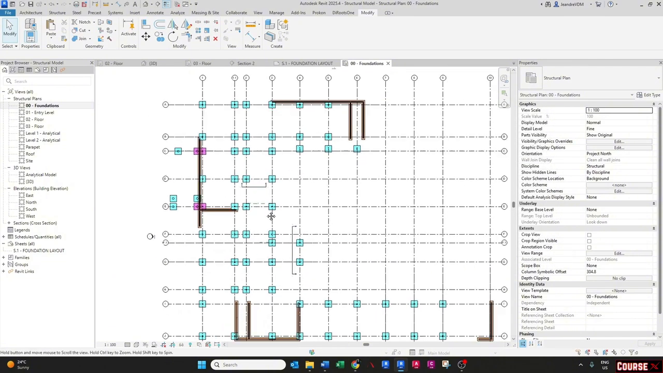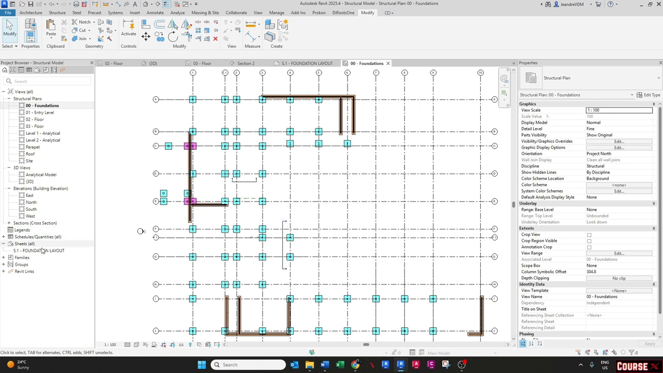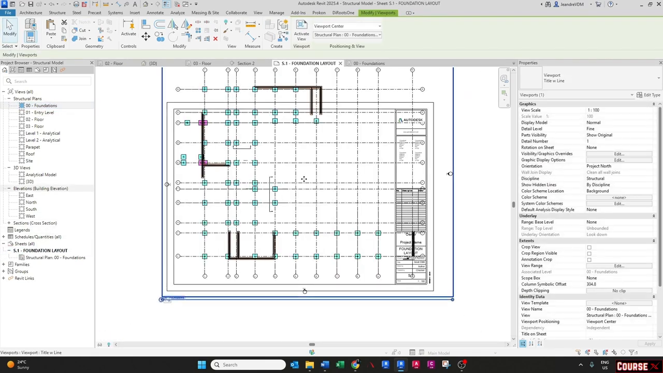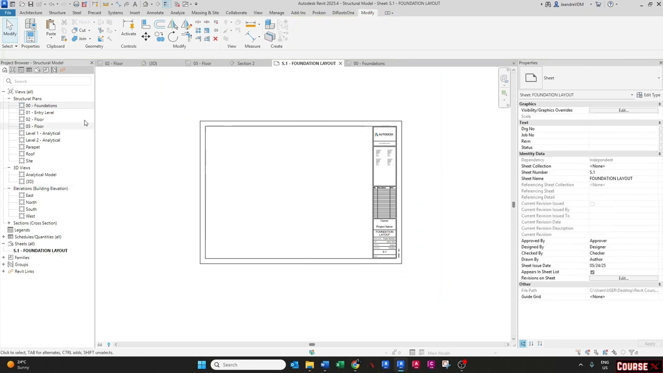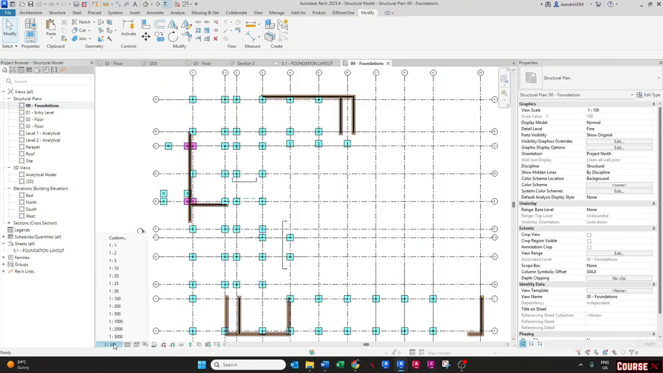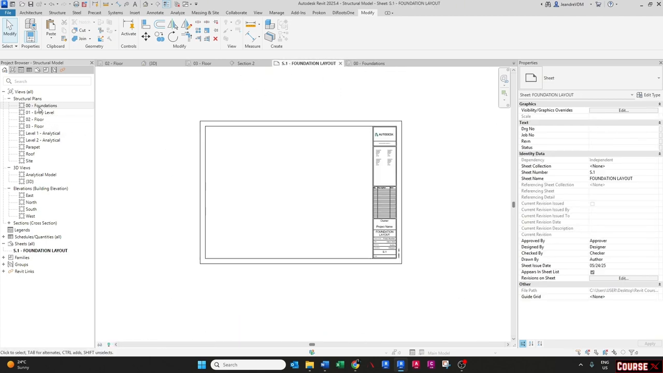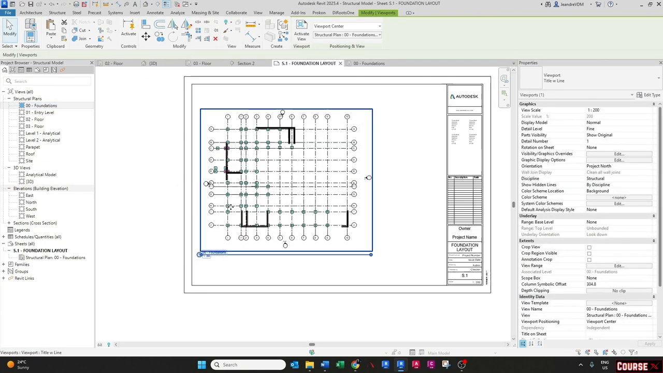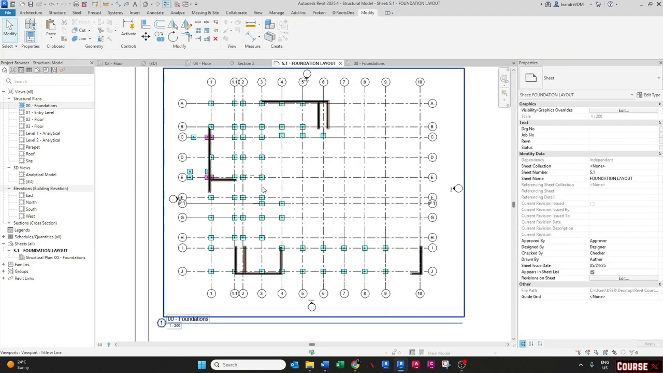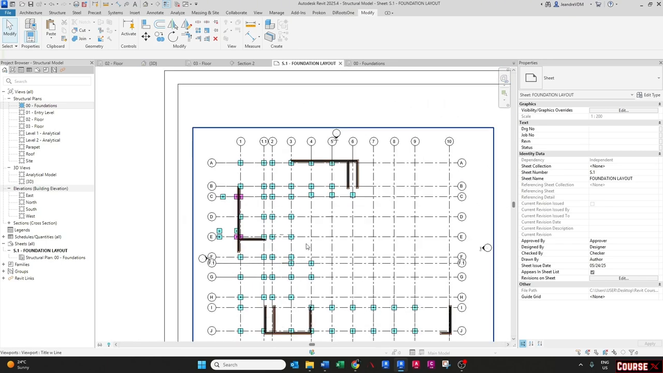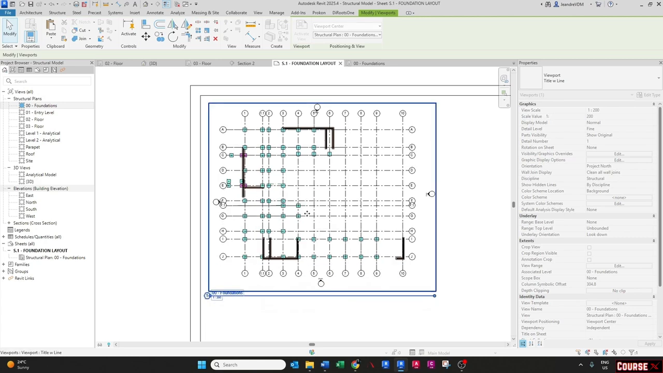There you go. So then if we go to our foundation layout, you can take that foundation layout, you can pull it in here. Obviously it's too big, so let's just go and change the scale to maybe 1 to 200. Let's see if that looks better. Yeah, that's better. There you go. Now you have a foundation layout with all the different types of colors.